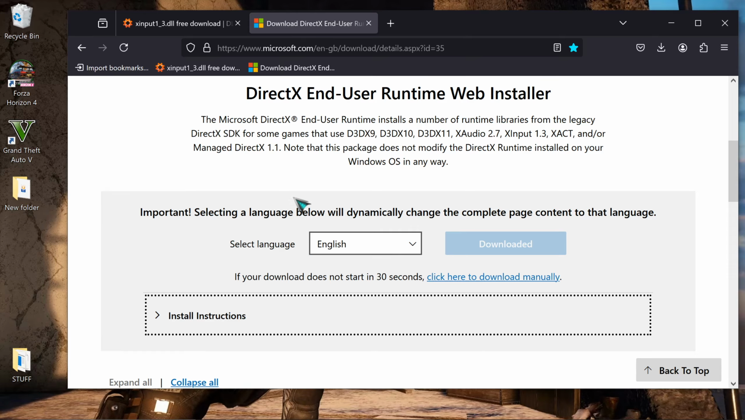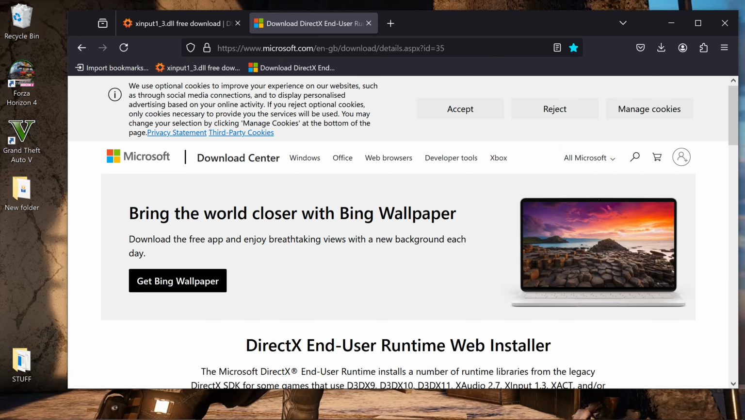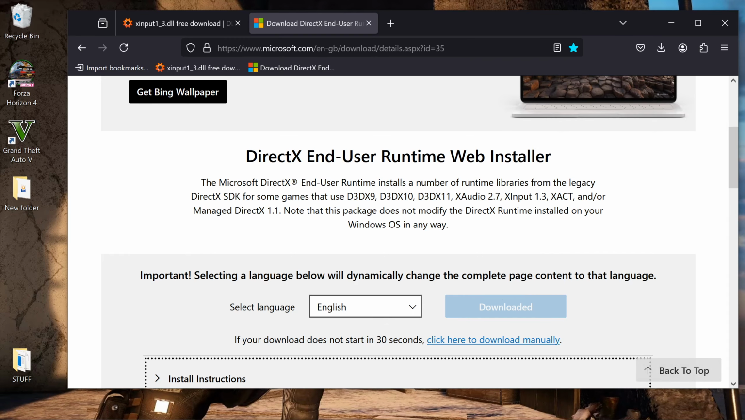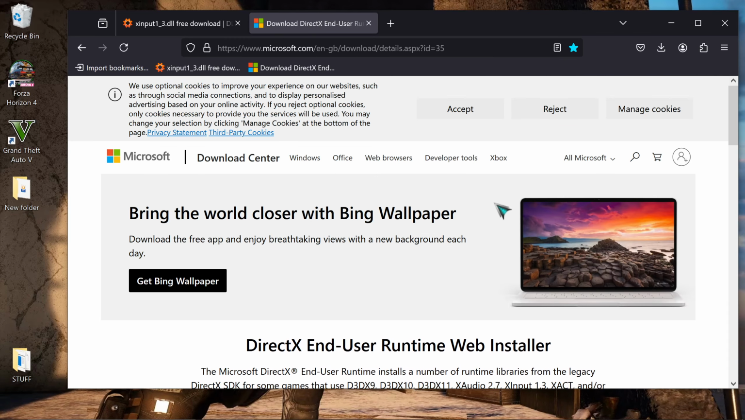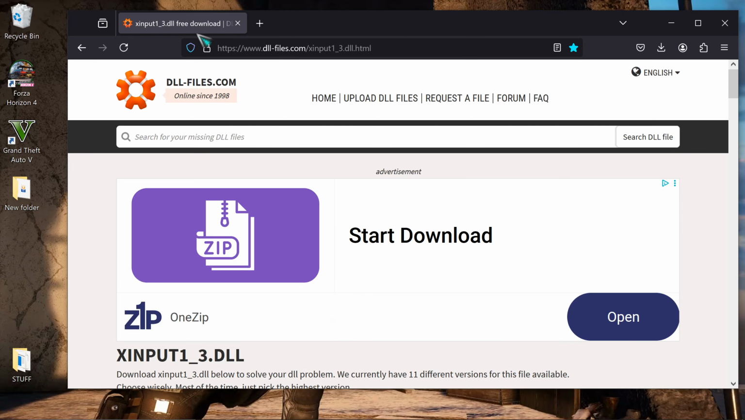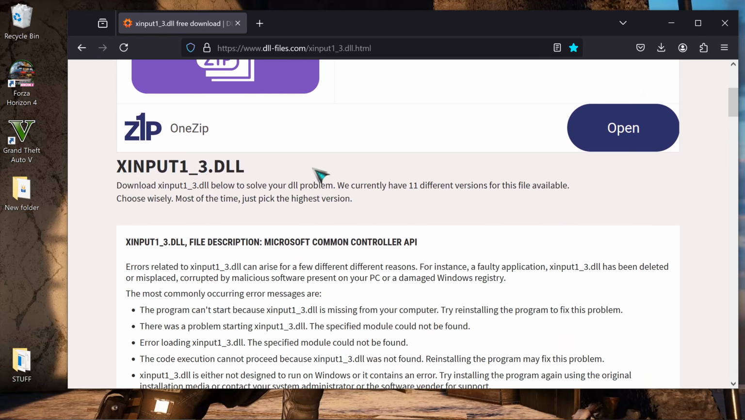I'll minimise that. Once you're on here, like I said, scroll down, click download. Once you've done that, you can pretty much close this. And then you come here, which, like I said, I'll put this link in the description below so you don't have to type it in and try to look for it. Once you come here, you need to scroll down. Now, this is the file that you're missing.